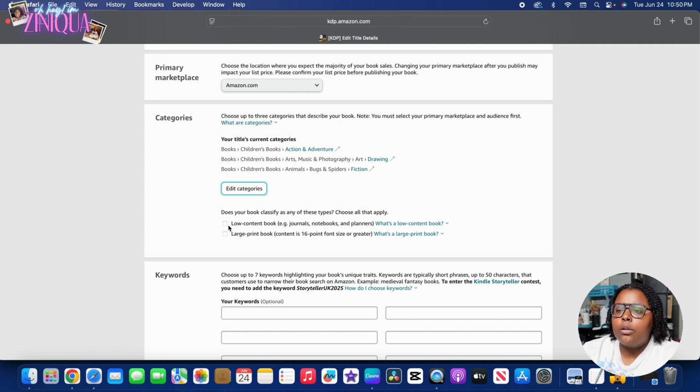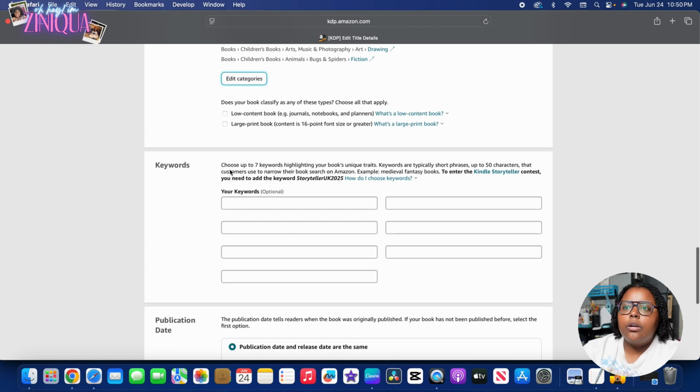Does your book classify as any of these types? Choose all that apply. Low content book, examples, journals, notebooks, and planners. So if you're trying to sell any of those journals, notebooks, or planners, you would select that. Mine doesn't, and it also doesn't include large print. Those don't apply to me. And then here you're going to choose up to 7 keywords highlighting your book's unique traits. Keywords are typically short phrases up to 50 characters that customers use to narrow down their book search on Amazon.